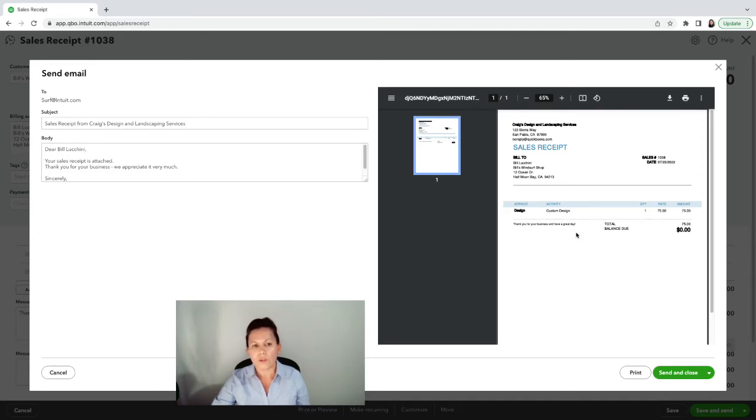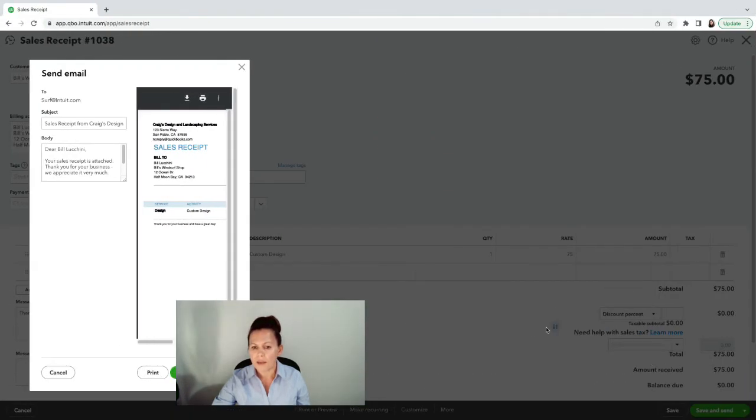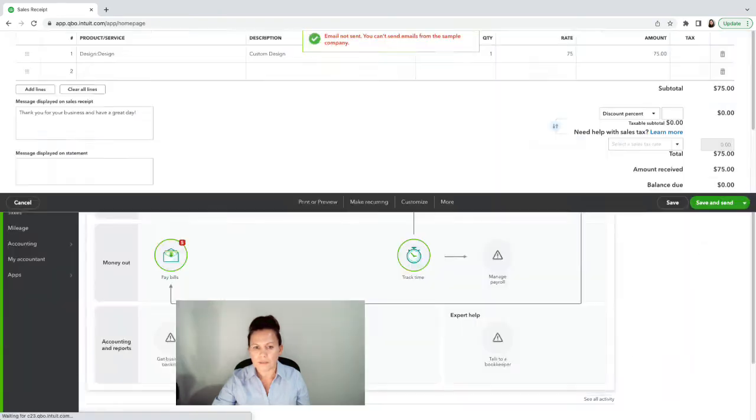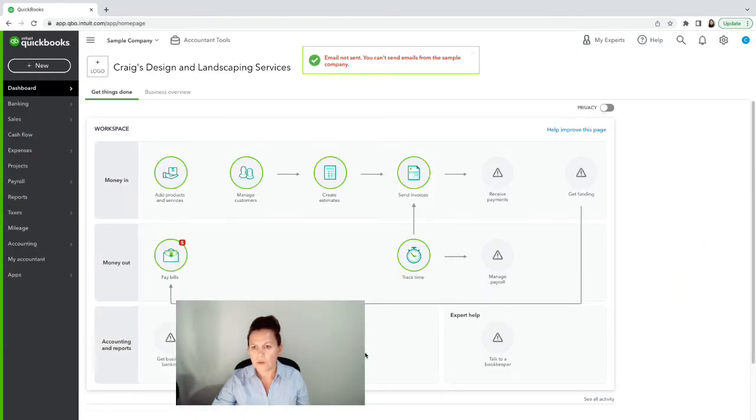There is ways for you to customize the sales receipt as well as the invoice. We can talk about that, but here we can go ahead at this point and save and send. Okay. All right. So it says that the email was not sent because this is a simple company. Yeah. But if it's not a simple company, then yes, you will receive that.